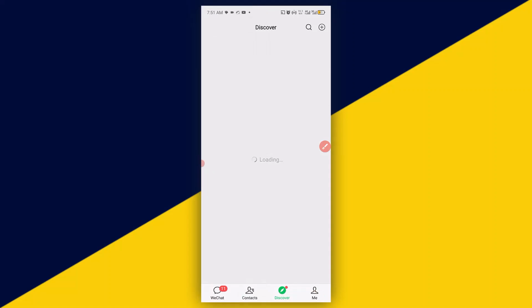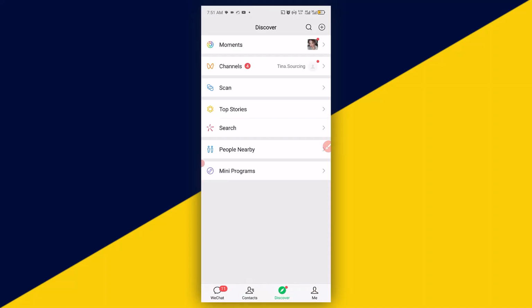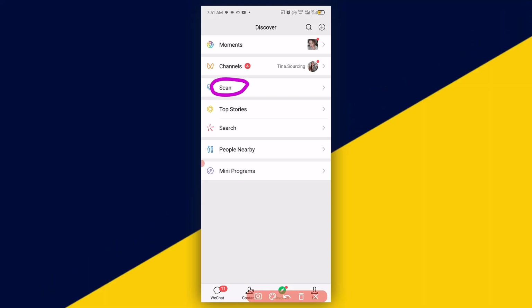The first thing you want to do is to open up your WeChat app. After you open up your WeChat app, the next thing you want to do is to simply navigate to Discover right here. Go ahead and click on Discover. Then when you get to Discover, the next thing you want to do is to navigate to Scan right here. So go ahead and click on Scan.